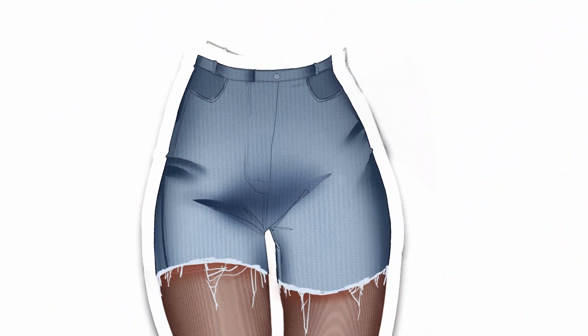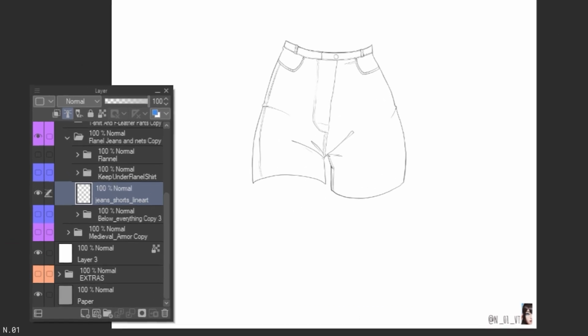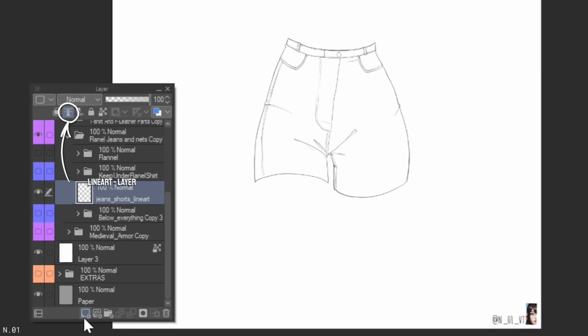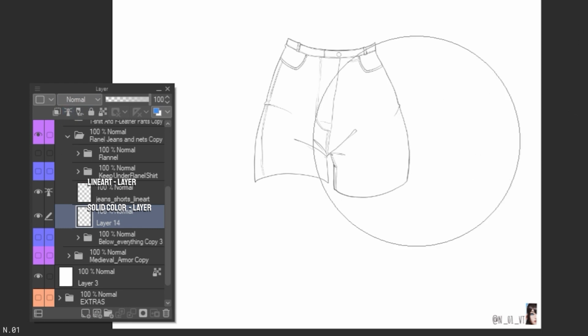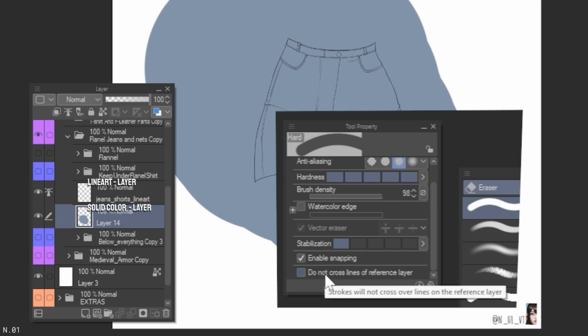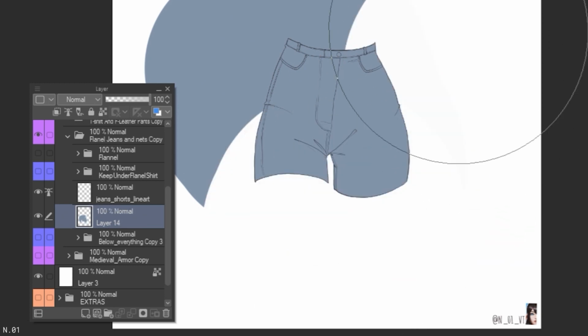Now we can go ahead and make a pair of jeans with a similar method. You'll set the line art layer as a reference layer, create a layer below it and fill it with a light blue color, and erase using our eraser while making sure that the option for do not cross lines for the reference layer is checked.